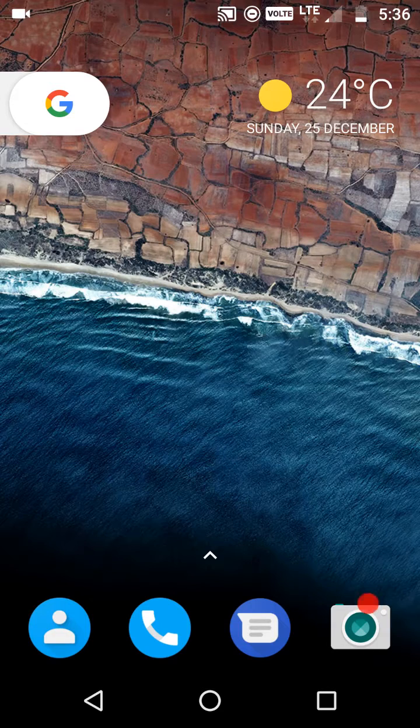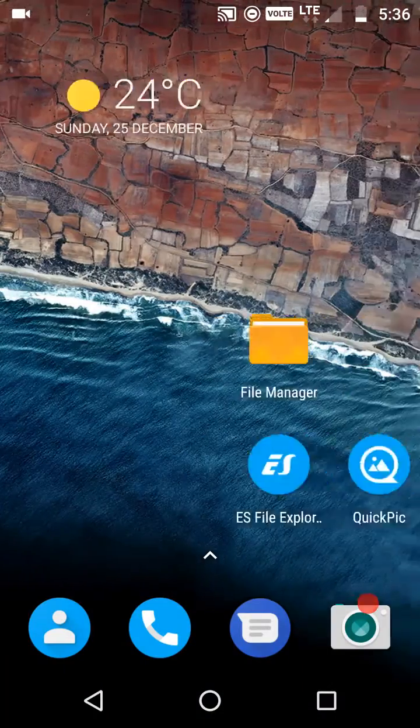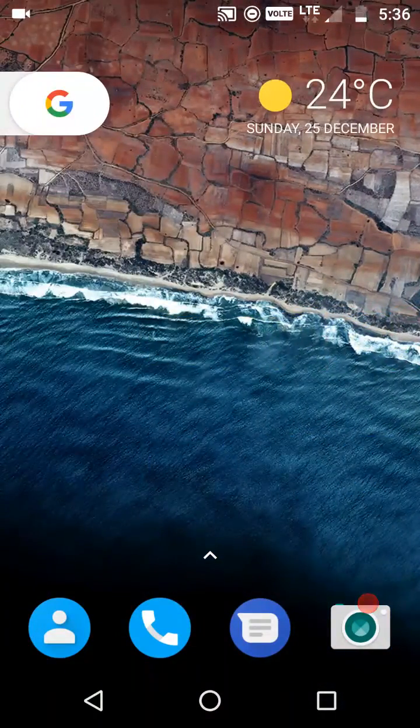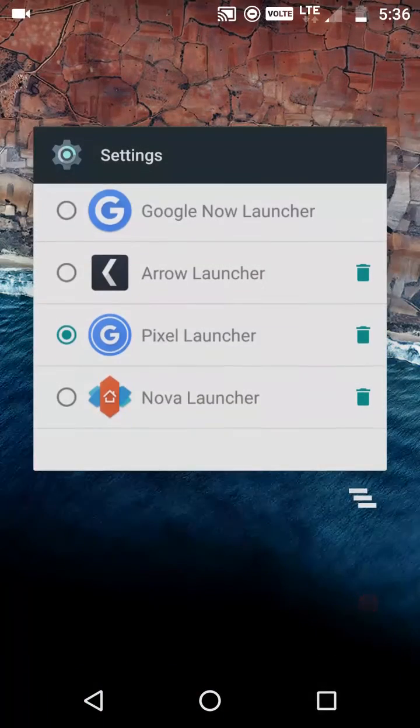First I will tell you what is Pixel Launcher. Here you can see, for the app drawer I am using this Pixel Launcher. It is very beautiful. You can look here, this is Pixel Launcher. I will show you in my settings. Here it is, Pixel Launcher.